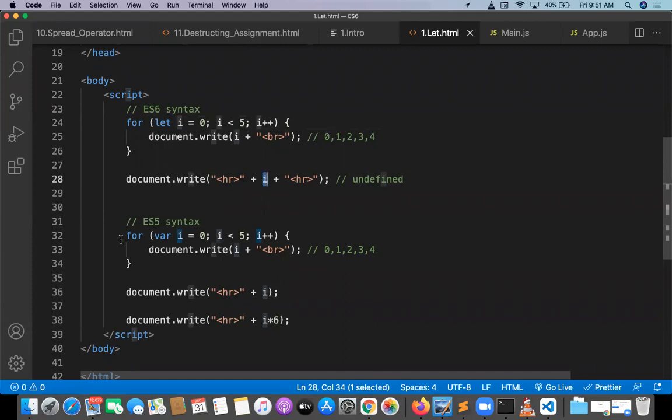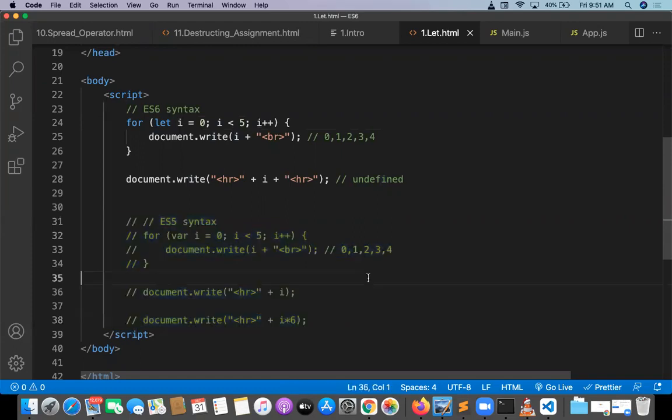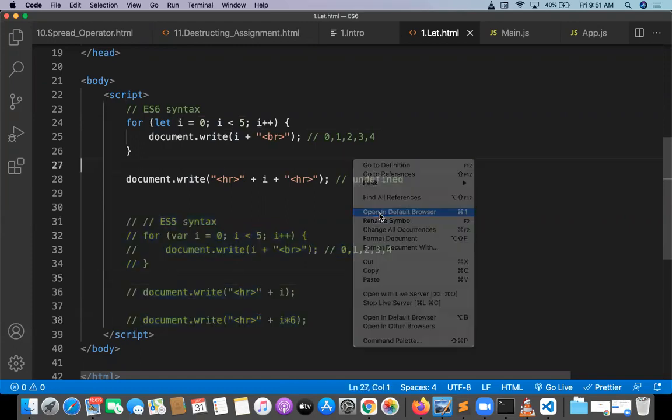So what is the output of this? I'm just switching off the ES5 feature. I'm going with the ES6 feature now. Open this: 0, 1, 2, 3, 4.